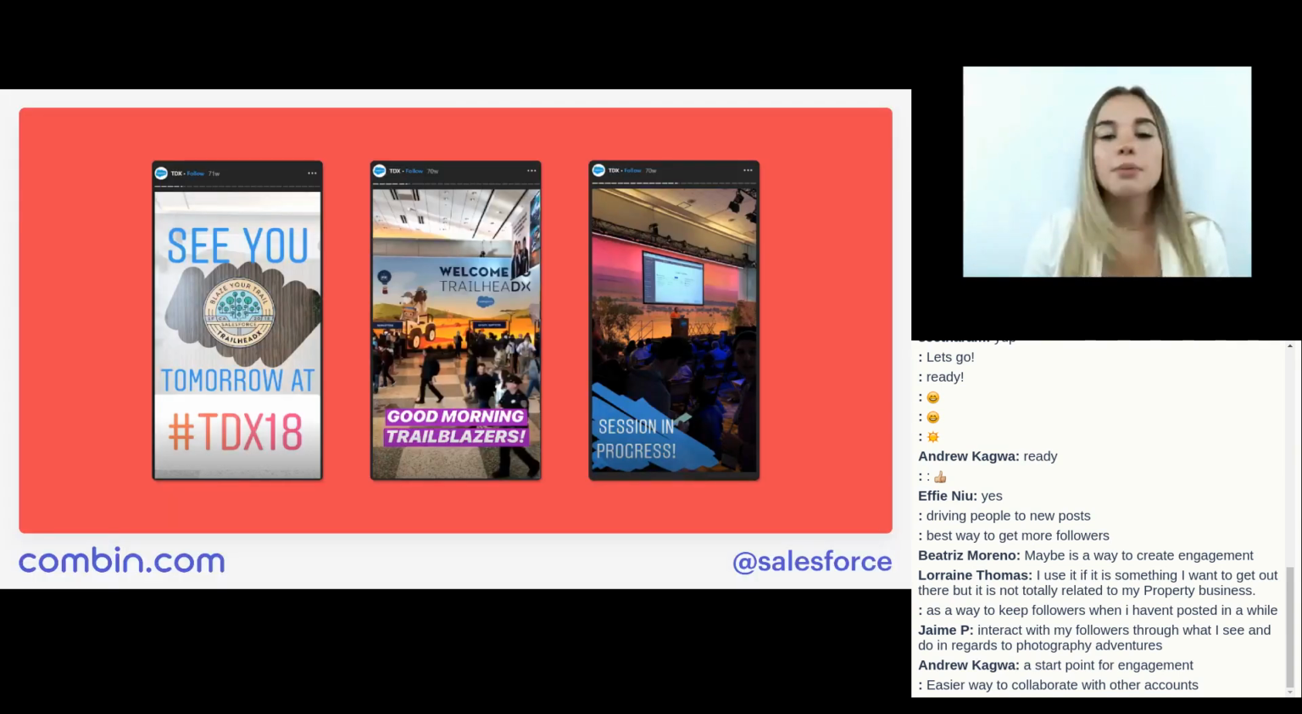This is an example from Salesforce's recent story from their Trailheadx 2018 conference. They promoted their company with a unique hashtag that you can see here on your screens, and Salesforce showcased everything from real-time presentations to happenings at booths around the conference. There were many more images, many more stories. I decided to share just a few for you to understand what I'm talking about.